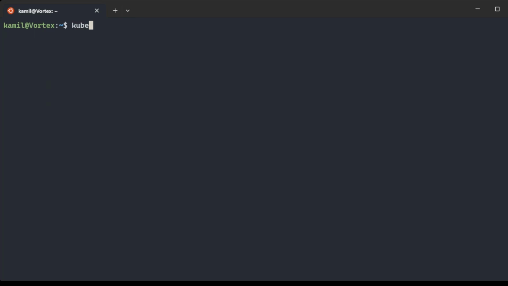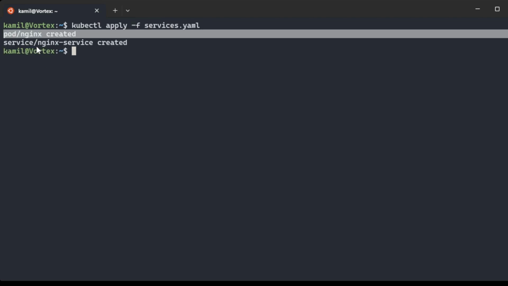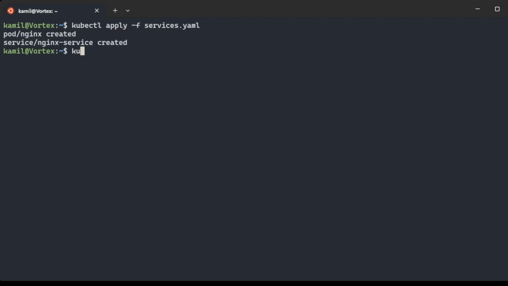So let's apply this, kubectl apply -f services. Now we can see it's created our pod and our service. So let's see, kubectl get service.